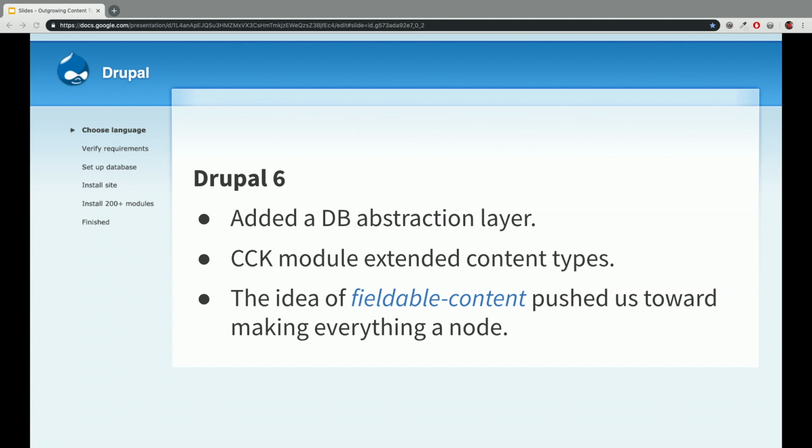Our images, our files, our media assets would have their own content types. I even remember working on sites where the comments as fieldable entities were content types. And this created a lot of confusing problems. It was node abuse, and it became clear that Drupal needed to rethink this content model.